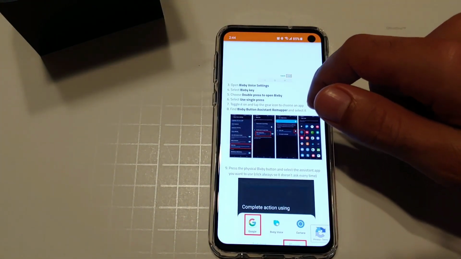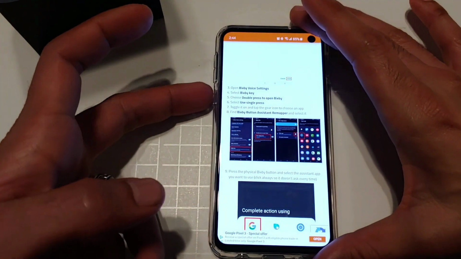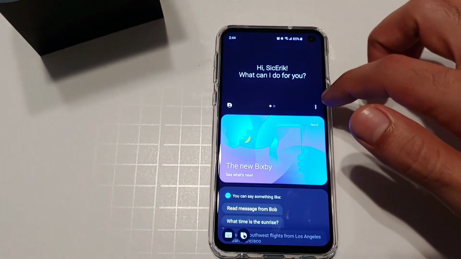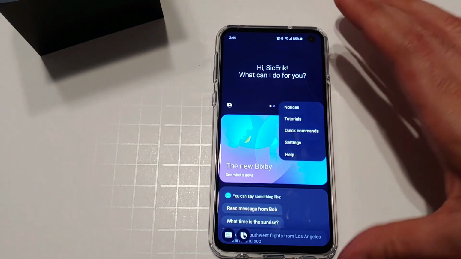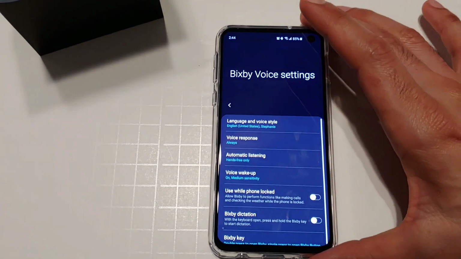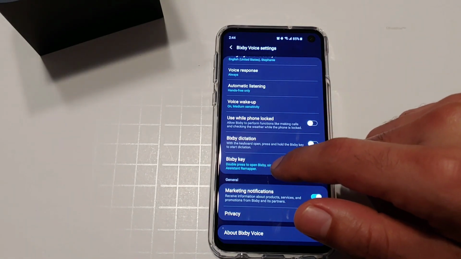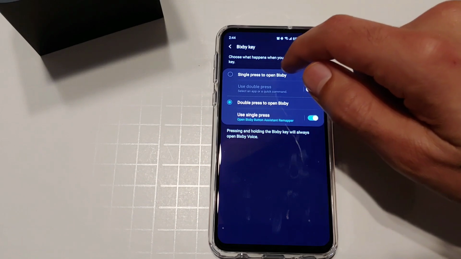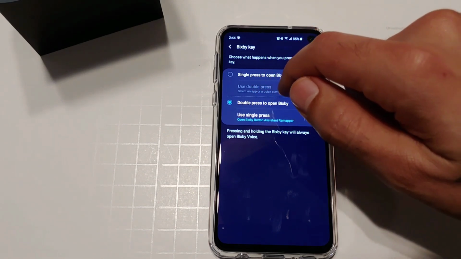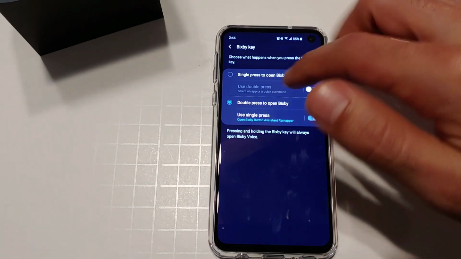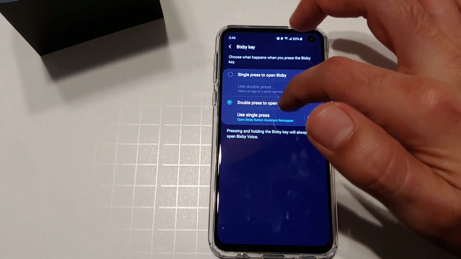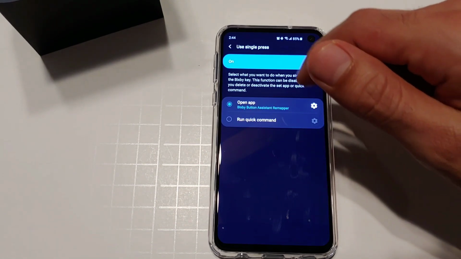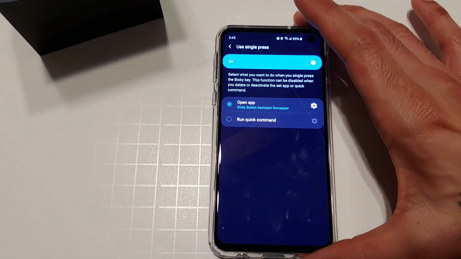Next thing you're going to want to do is go into your Bixby settings. So when you first use your Bixby, it might just be a single tap. You're going to go into your settings, go into settings of Bixby, and then you're going to scroll down to Bixby key right there. You have different options: single press to open Bixby, use double press for an app or quick command. Right now I've got it for double press Bixby, that way I don't open it accidentally, and single press, use it for a different action.